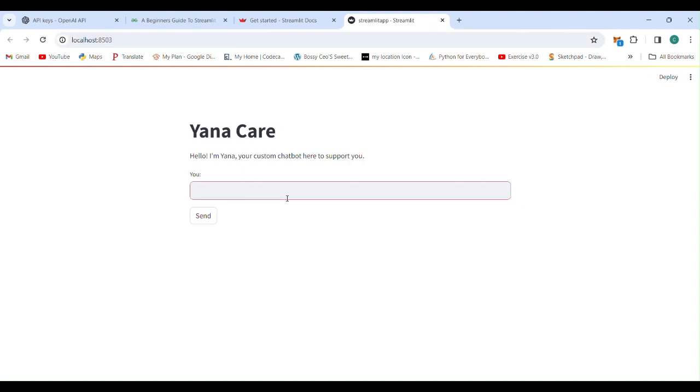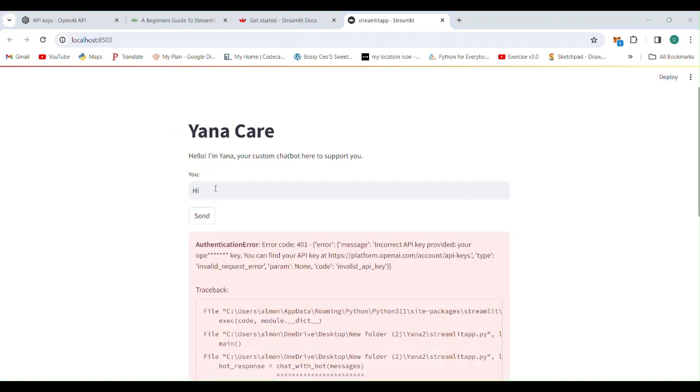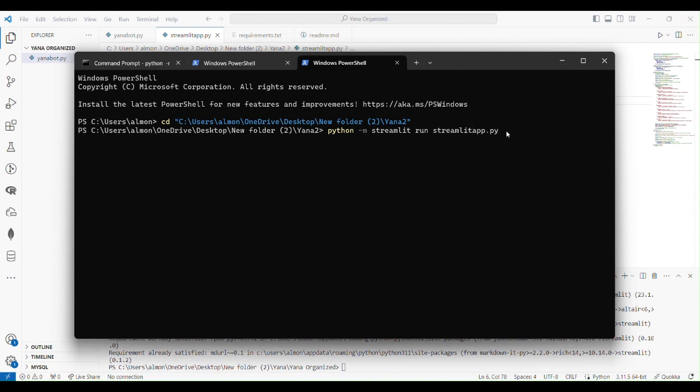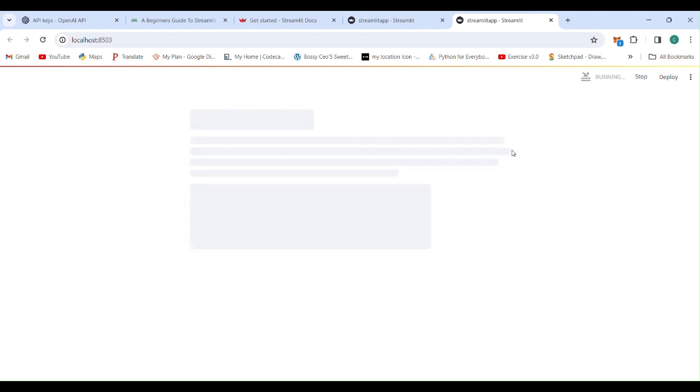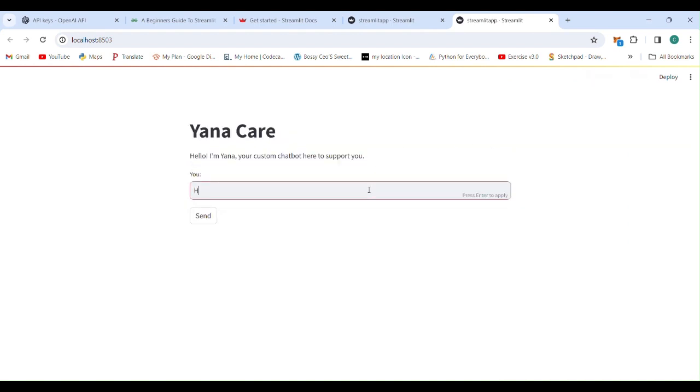So this is the application runtime. While I was doing the video, I didn't enter my API key, which is why this error is being displayed. I'll do that right now and show you guys. Okay, so I'll run this again. Let's try this, the API key. So the message is being displayed here.